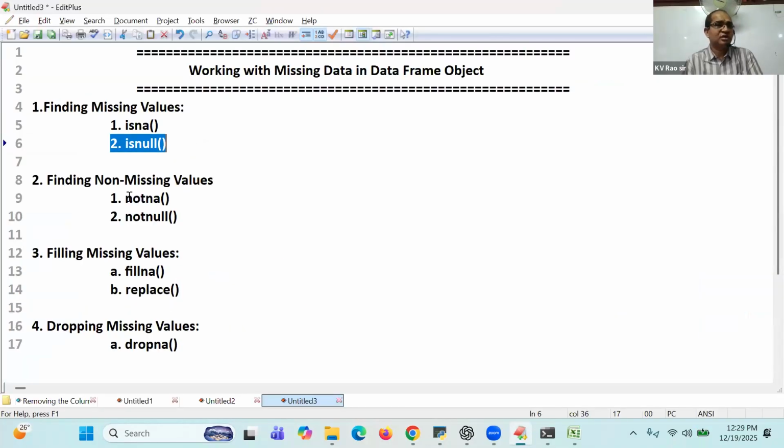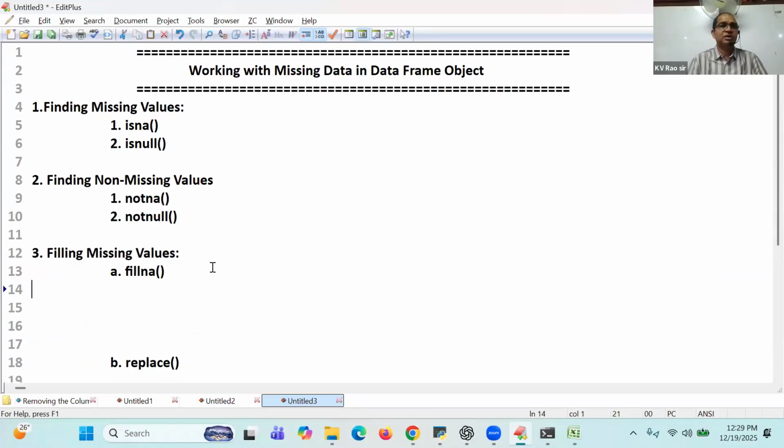So this is very clear for you. Not now, not null is very clear. Now I'm going for what? Filling missing values. By using which function? The total story is around this only. Very, very important. So what is the syntax number 1?